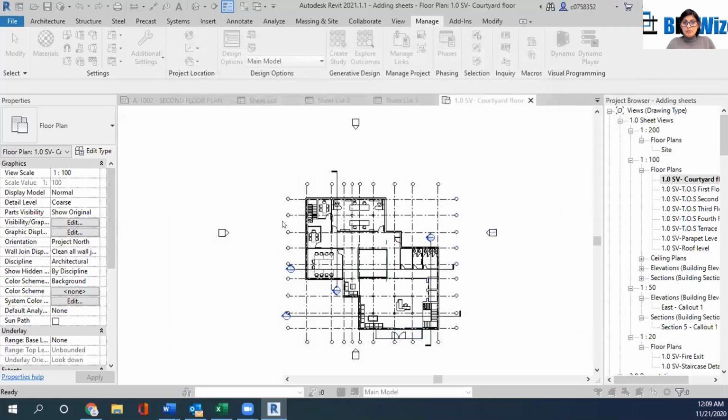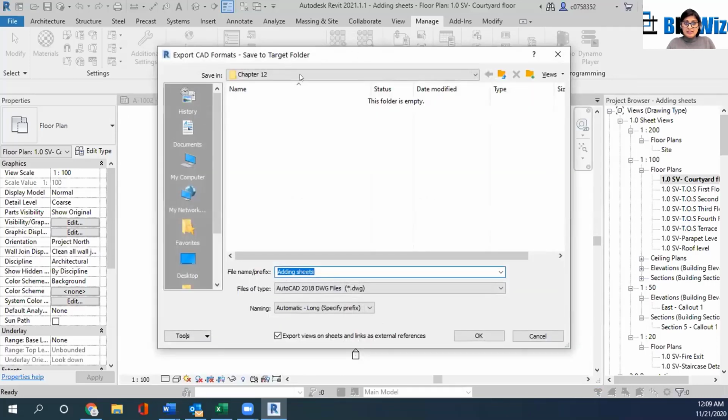And then I'm going to click next. What it's going to do is export views on sheets and links as external references. So how many of you do not know about XREFs in AutoCAD? Do you know what XREFs are? Just raise your hands, who doesn't know what an XREF is? Okay, great. Everybody knows what an XREF is.